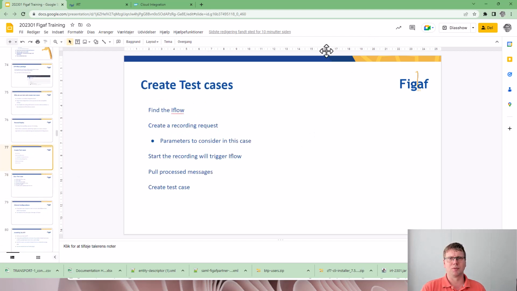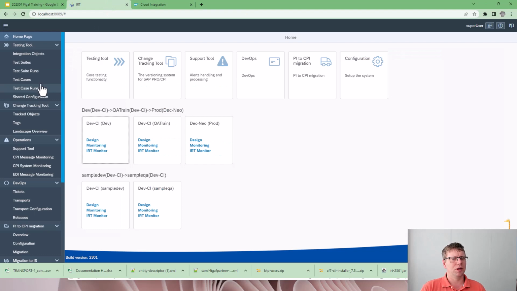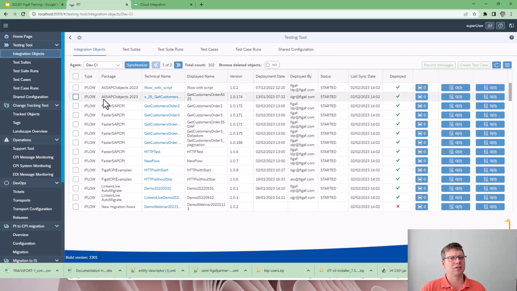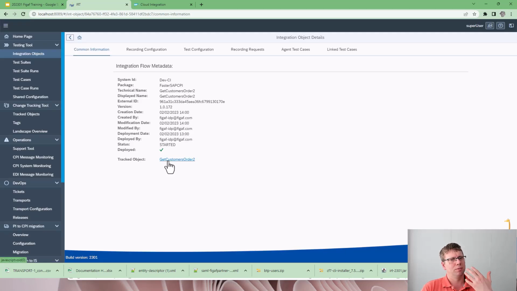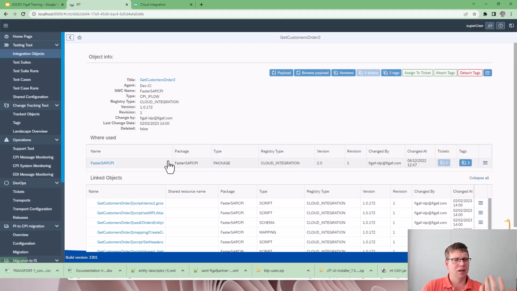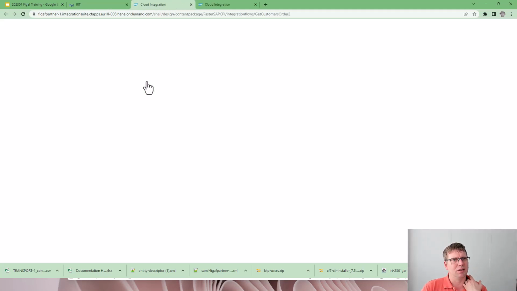And then we have a simple one front, that's okay. Cool. So here we have the tool. There are different ways we can go around this. We can start here on the integration page, select an iFlow, a test case we want to create, select it here, and then open.